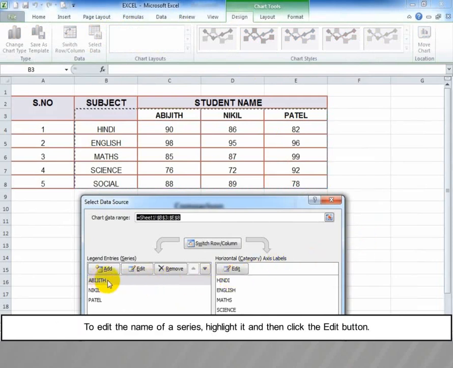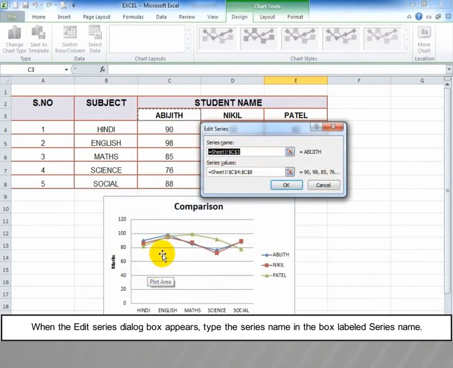To edit the name of a series, highlight it and then click the Edit button. When the Edit Series dialog box appears, type the series name in the box labeled Series Name.